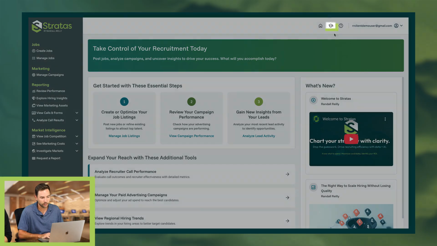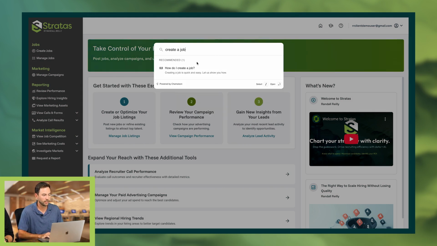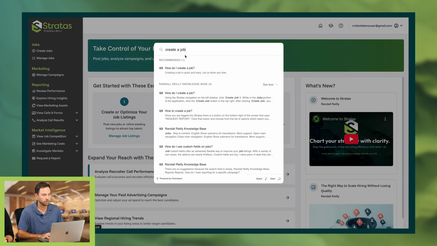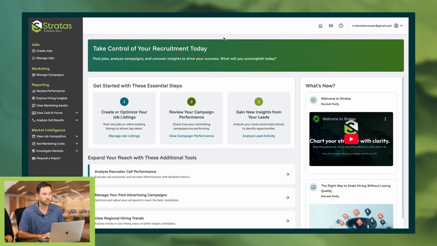So what else would you add? If you're in Stratas and you have questions, we can help with that, even just on the platform. If you click this tab up here, you're going to find our knowledge base and you can type in keywords about questions you may have. For instance, if you type create a job and you have questions, it's going to link you to a nice article that gives you an explanation. And if you have more questions that the knowledge base doesn't answer, our account team is always here to answer your questions and help you navigate the platform.